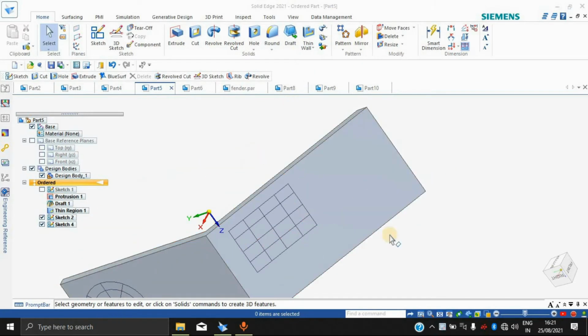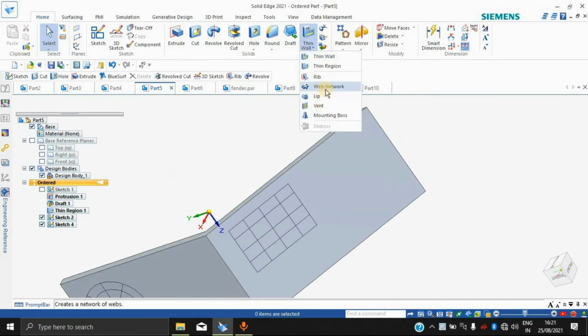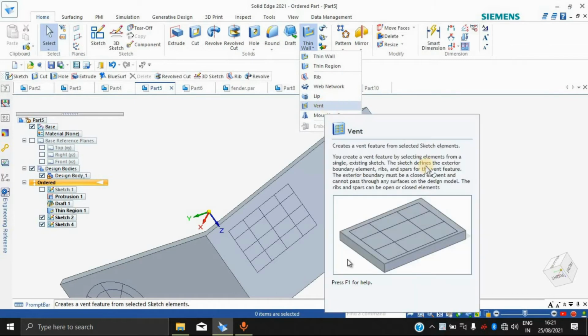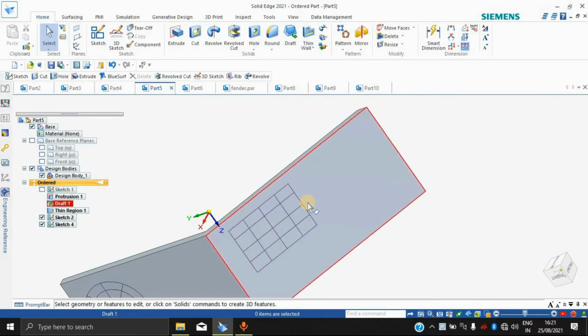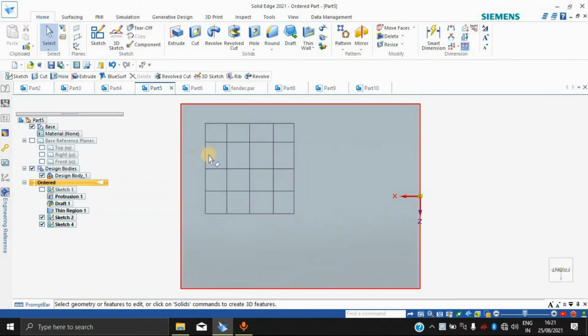So now we'll create a vent. How we can create a vent is very easy. See, on this face over here, I have created a structure, a normal square. I first created a rectangle, in which I created horizontal lines and 3 vertical lines. Then I closed my sketch command.